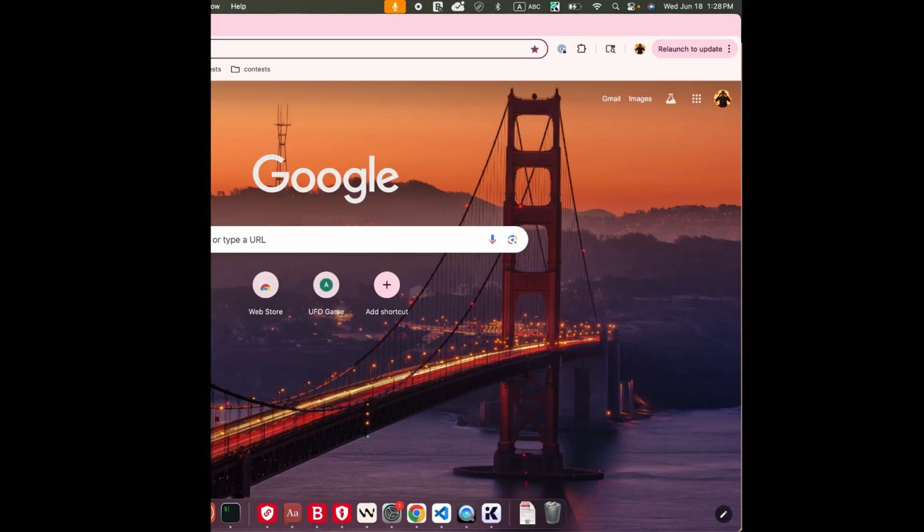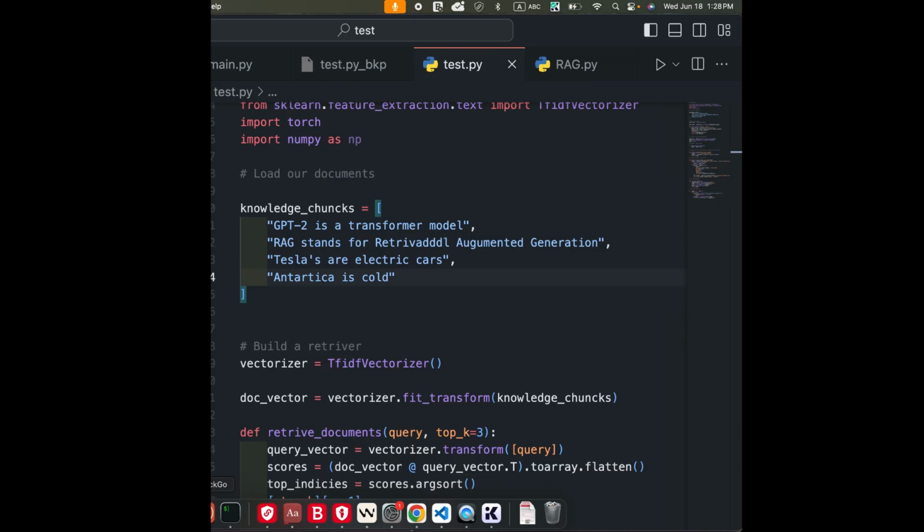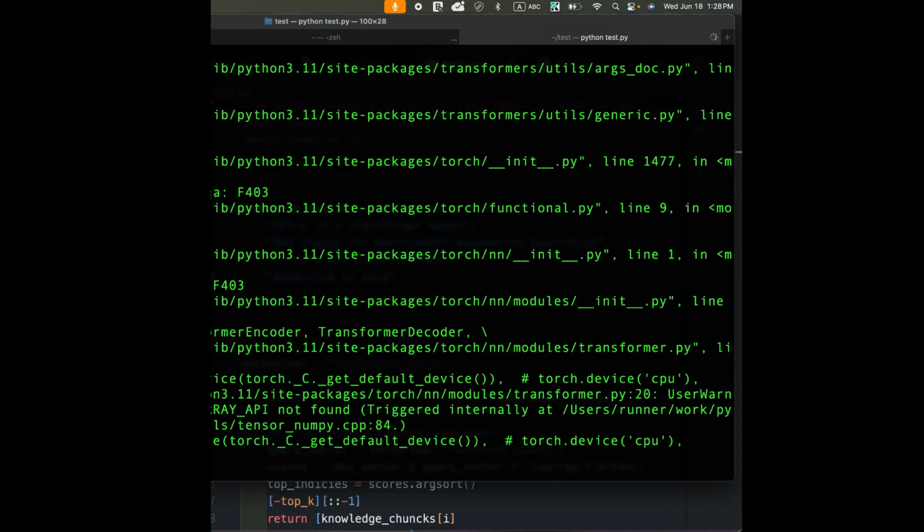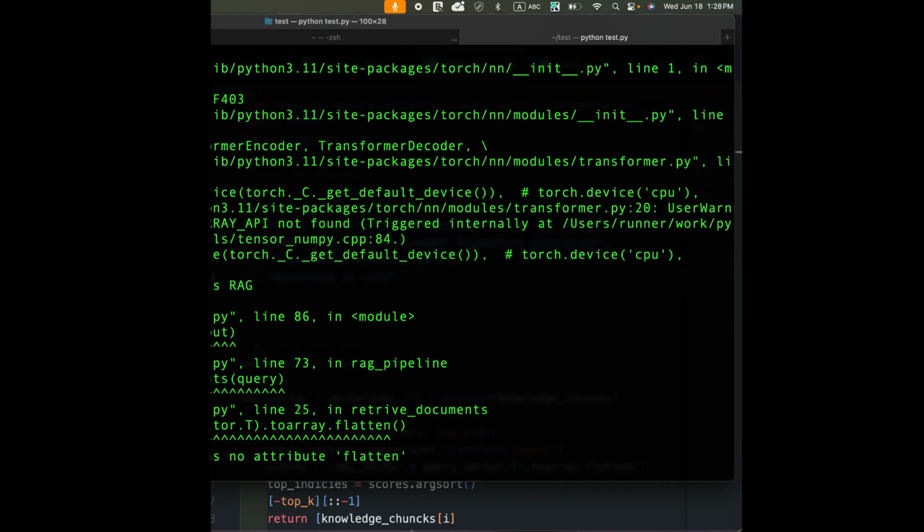Wait, where is it? Okay, as you guys can see, it's about to start. There we go: ask a question or type exit. So, what is RAG? Okay, so function object has no attribute fly. Let's go ahead and look at what happened over here.